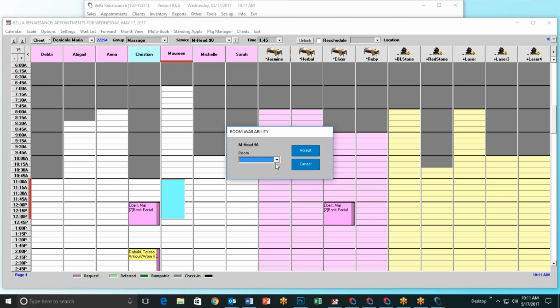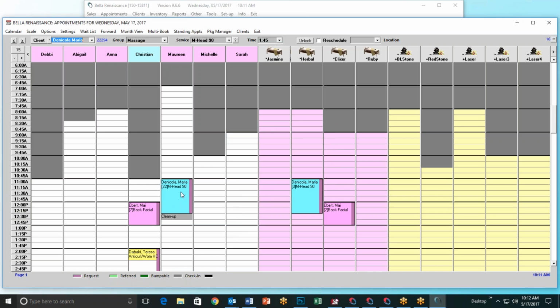Now it asks me, what room is this being booked in? And I'm going to choose my herbal room and accept. So now I have Maria booked with Maureen in the herbal room. So an appointment has been booked successfully.